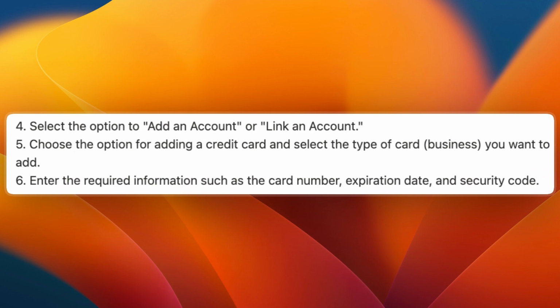Now select the option to add an account or link an account. Then choose the option for adding a credit card and select the type of card, so in this case business, you want to add. Then enter the required information such as the card number, expiration date and security code.